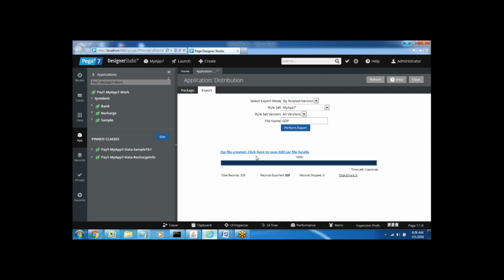Export by rule set means you just give the name of the rule set and the file name. With this file name it will generate a jar file and save it in your local system. In the future, for example, if the PEGA software crashes, there is no need to create the application setup again. You can just install the software once again.